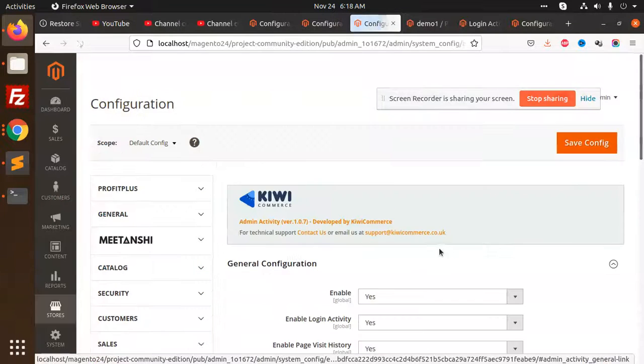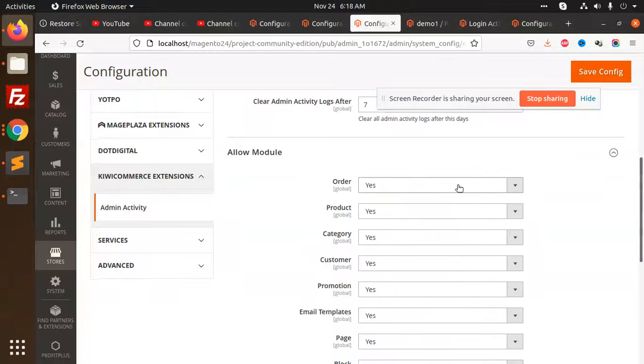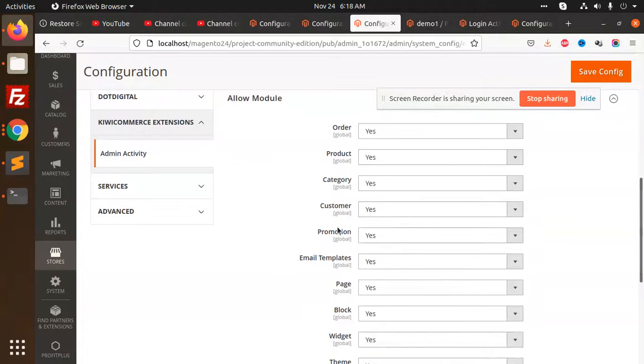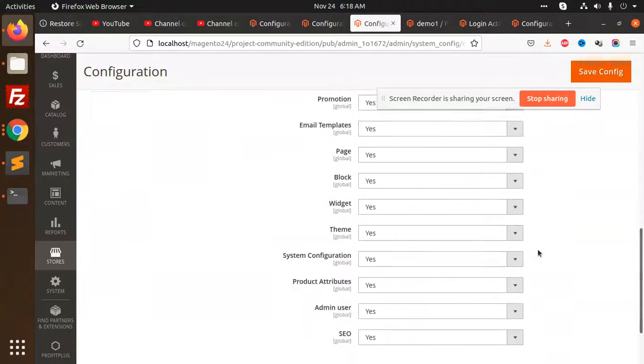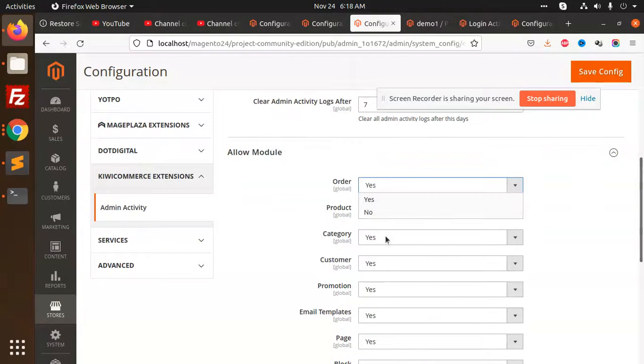And see, in stores configuration, you can configure accordingly. Here we have whether you want to clear the admin logs, enable page visitors, allow module, order, product, category, customer, promotion, email templates, page, blog, widget, each and everything you can trace. For those you don't want to trace, you can set it to no accordingly.